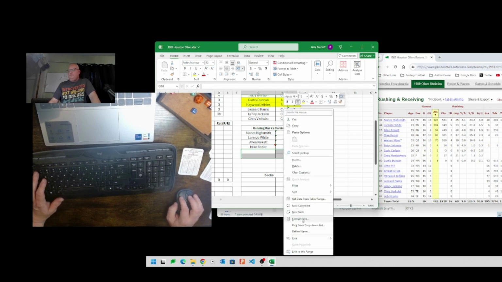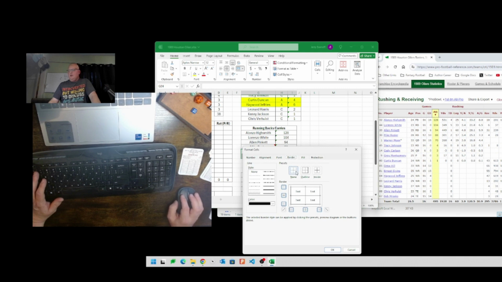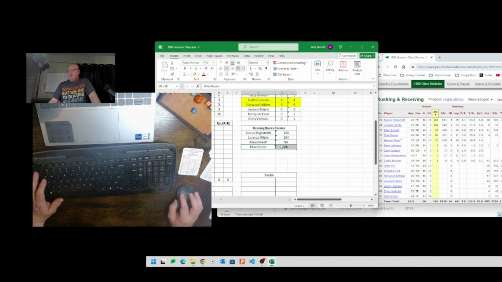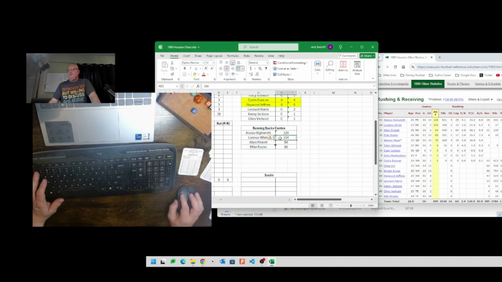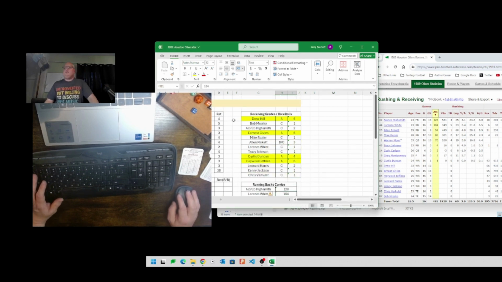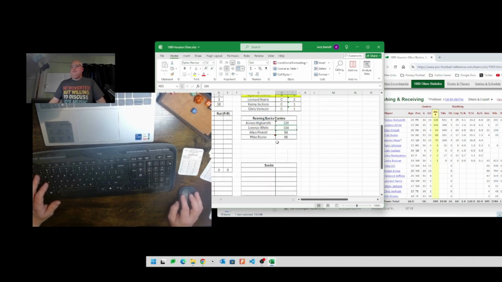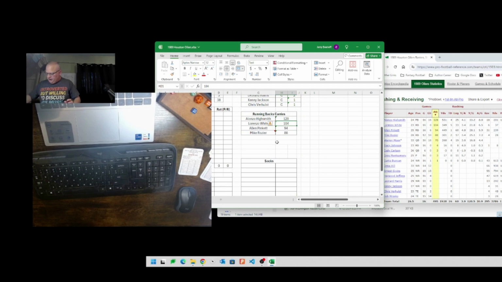So we'll go format cells, border, because again, I like it to be clean. Format cells, add my bottom border. All right, now we've got 4. So we've got the running back carries and the wide receiver carries in there. You know what, let's do defense now. Then I'll get into all the numbers after that.